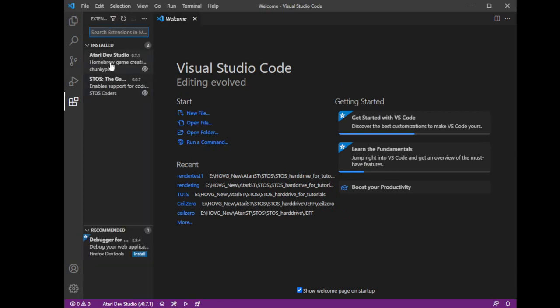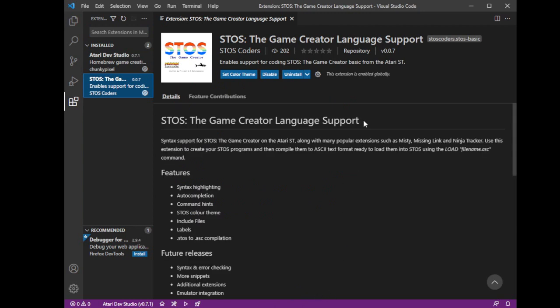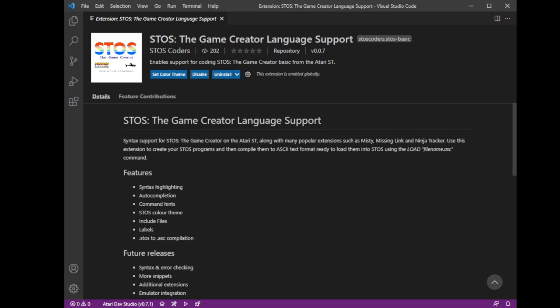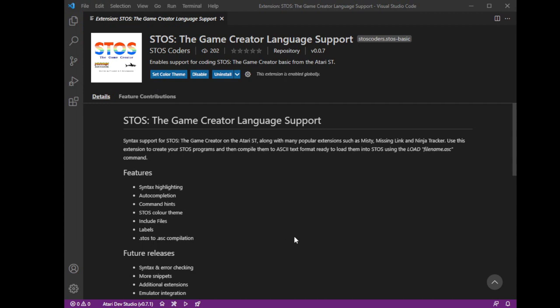I have both the Atari Dev Studio, which is used for 2600 and 7800 development, installed, as well as the STOS plugin. Best thing about the STOS plugin is that it eliminates the need for line numbers. The first thing we're going to do is create a new STOS project in VS Code. What we need to do before that is to copy the full path of our toots folder on the GemDOS hard drive that we're using with Atari. Let's find mine now.